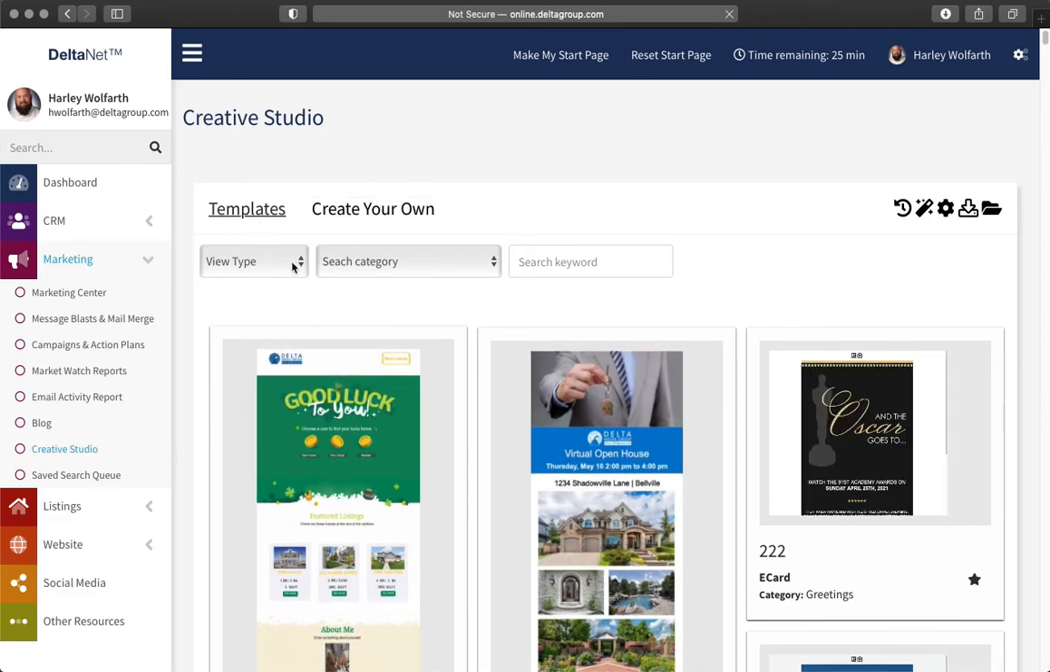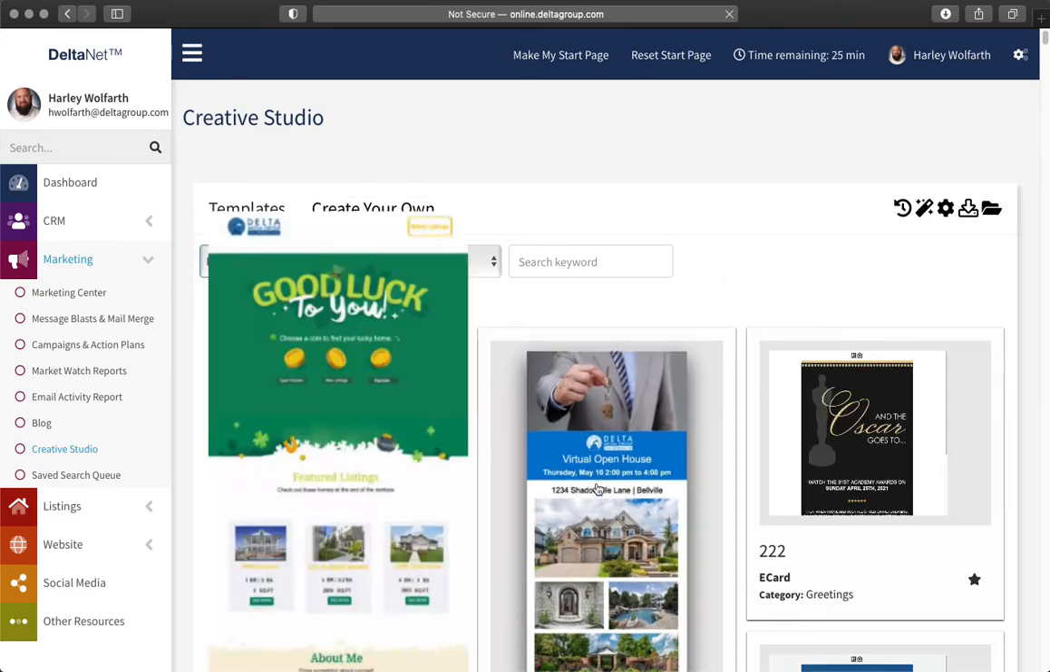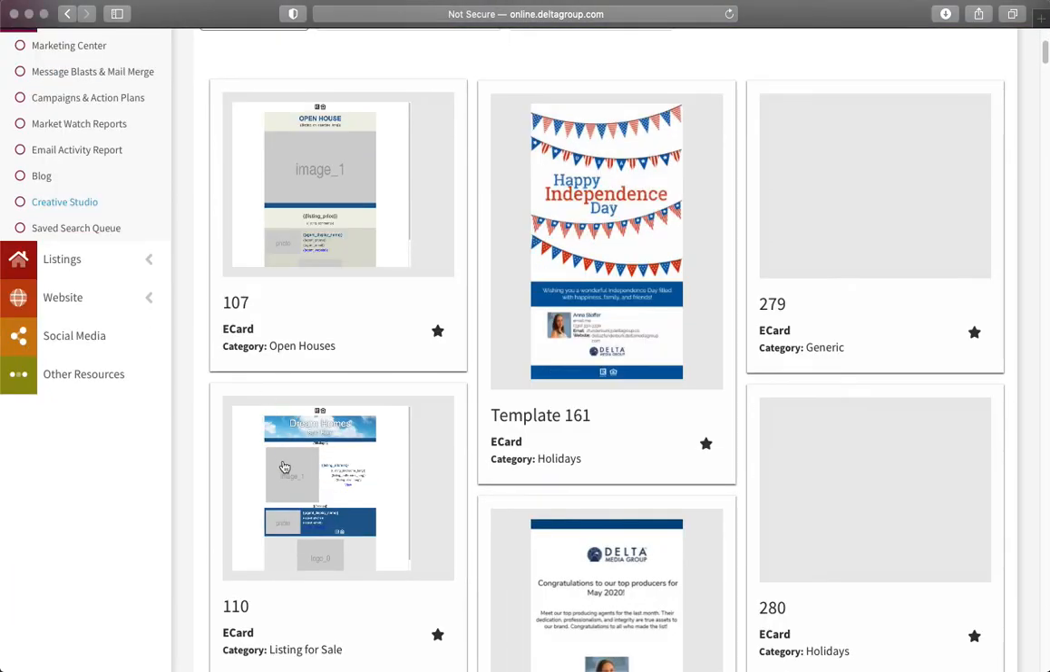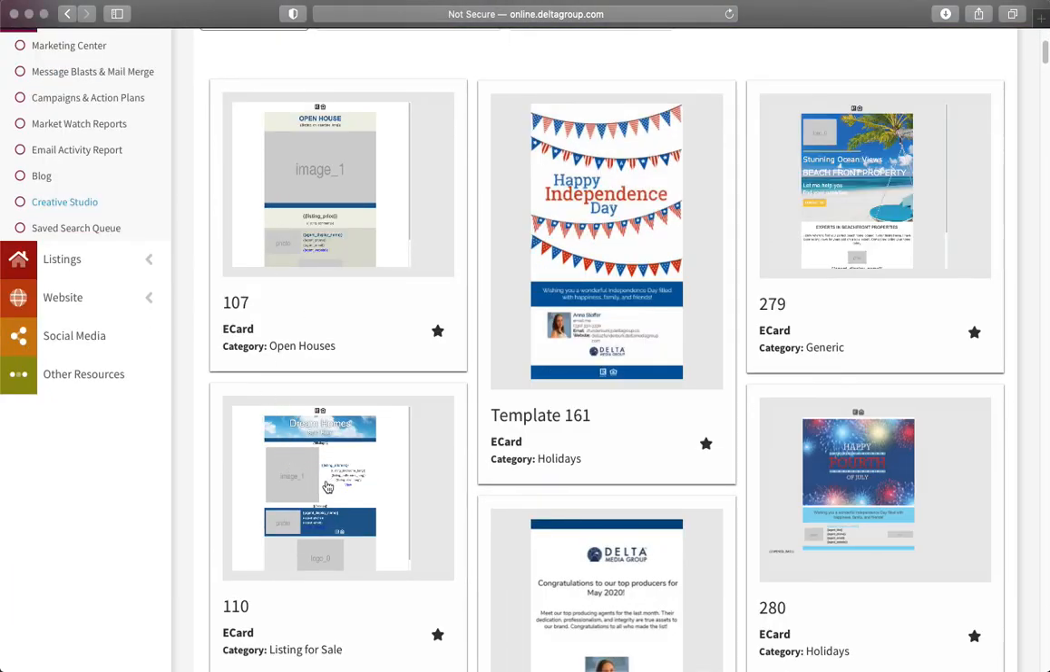There we go. So for this one, I'm going to go to View Type and just down to e-card, and that's going to show me the e-card designs. There we go. Now you can see the e-card designs look a little bit different. It has to do with the way we build these currently. So the thumbnails load up with just representations of listing images. So you just kind of have to use your imagination a little with these themes to see what they'll look like with listing information in them.